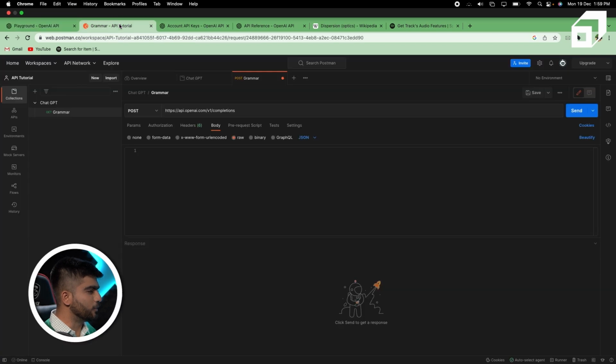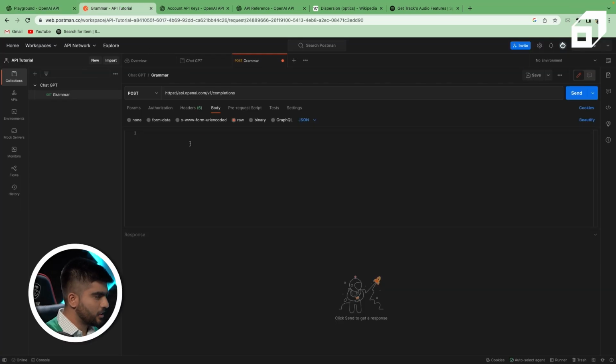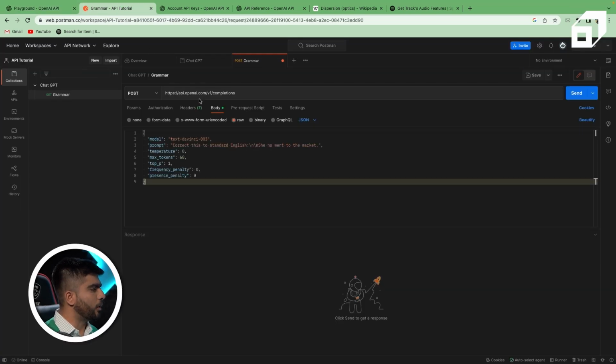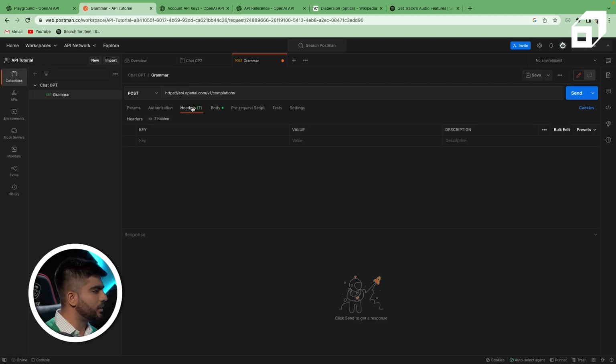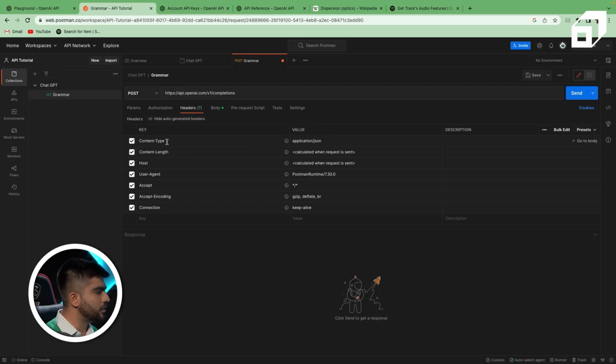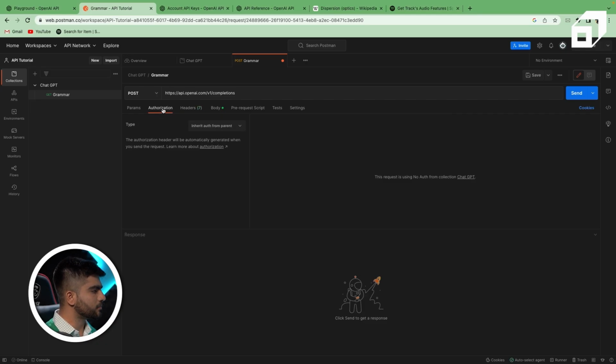I'm not sure if it's going to work or not. Let's just give it a shot. We have copy pasted the body. If you see, the header was 6 earlier, it changed to 7. These are hidden. If you see, the content type is mentioned, content length, and all of the other stuff is already added, so we don't need to work upon it.